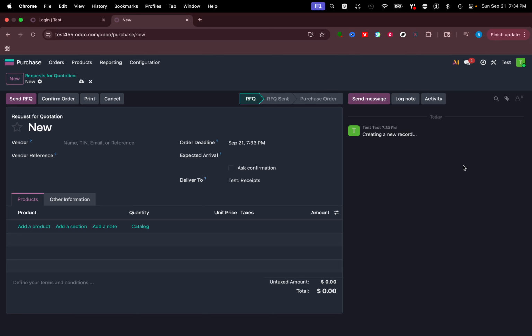And there you have it. We've just walked through creating a purchase order in Odoo. By following these steps, you can manage your purchasing efficiently and effectively.